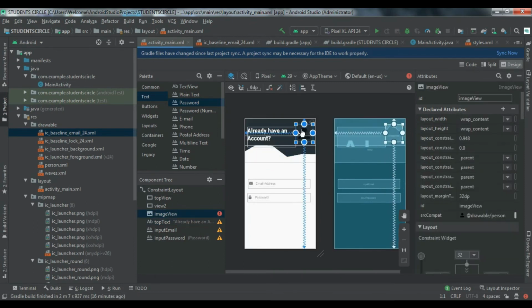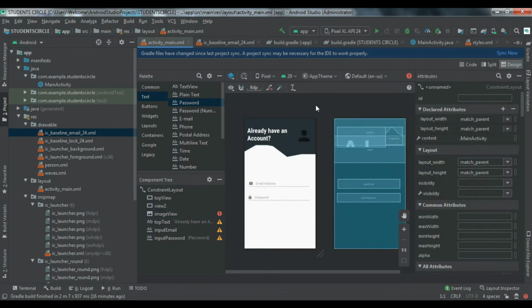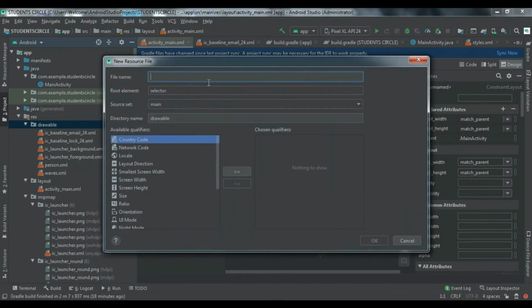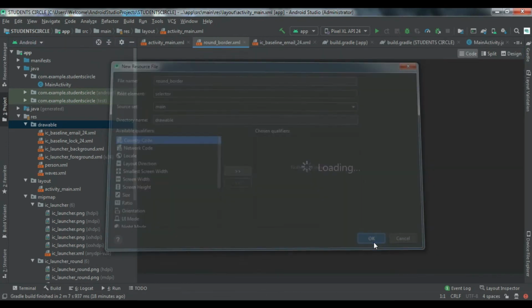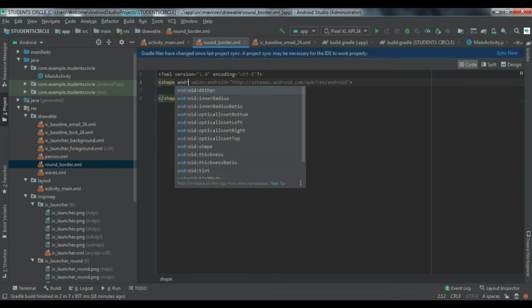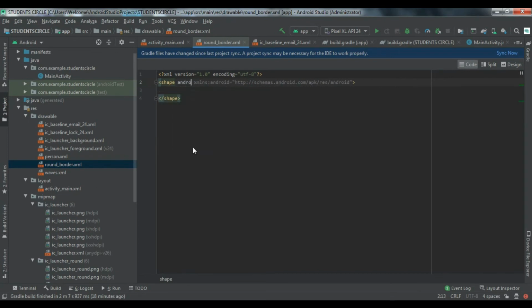Now click on drawable, click on new drawable resource file. Let us name the file as round underscore borders. Click on OK. Change the selected tag to shape. Android shape rectangle. Hit enter.